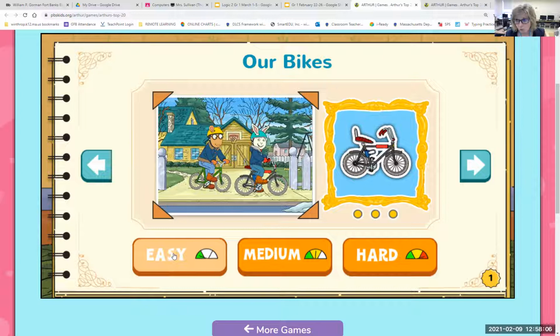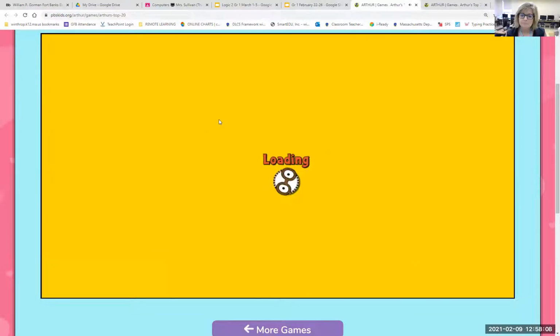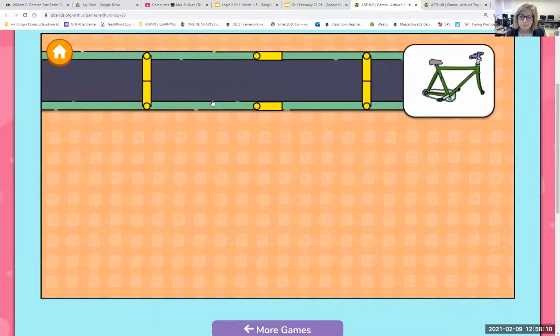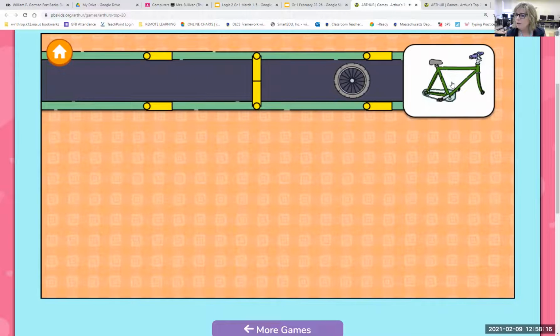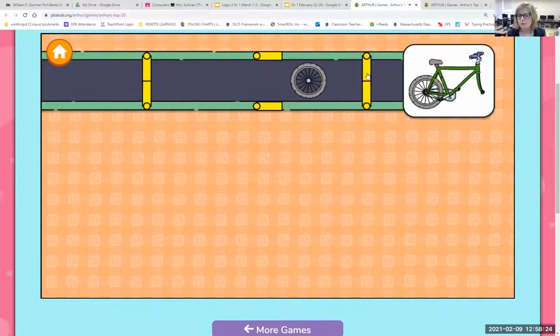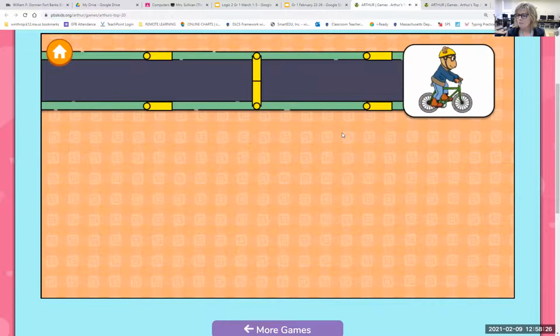This is the easy level. Always start with easy. So you have to tap on these little yellow switches to open them up so that your wheel goes on to the bicycle. Here comes my next one. I'm going to wait until it gets close and then open it up. It's all about timing, boys and girls.